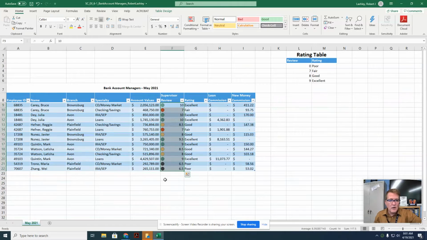So now we have our stoplights built in here. Okay, so it's a little bit more visually appealing than looking at the numbers. We can look at all the greens, we can look at all the yellows real quickly, as opposed to our brains translating the numbers into something. The colors are a little quicker.